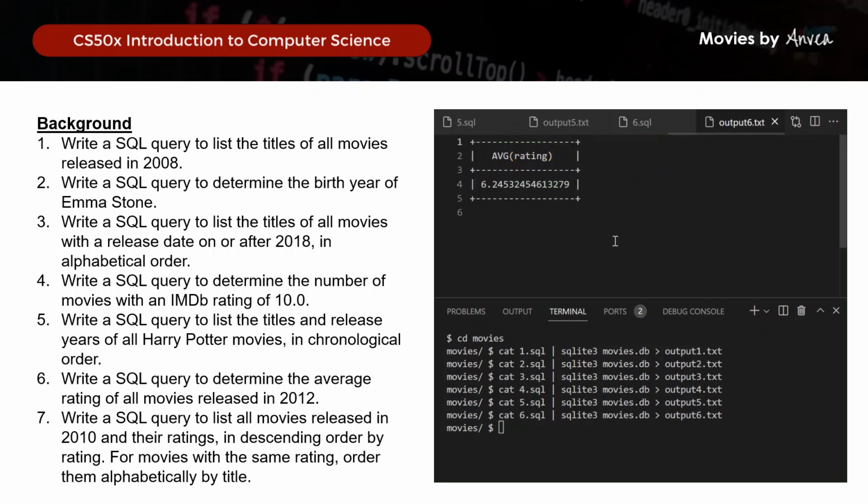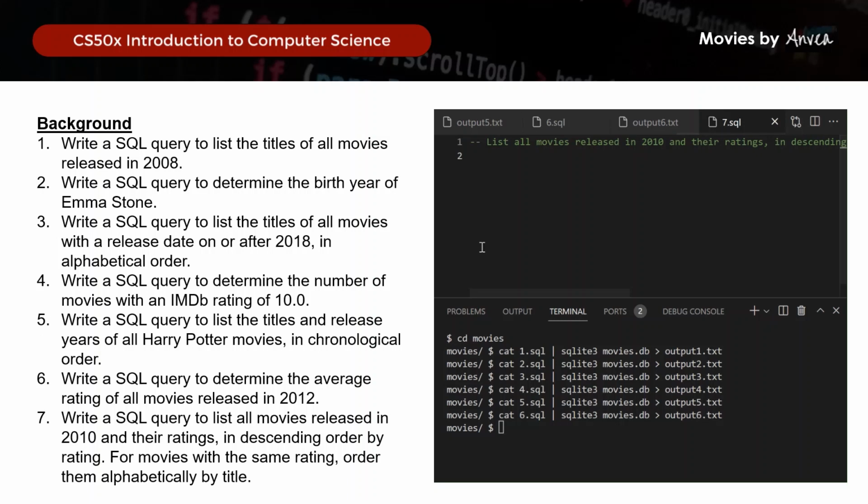Opening the output file that we have, and the average rating is as such. Next, what we want to do is to list all movies released in 2010 and their ratings in descending order by rating. So we'll select title and rating from movies. And again, because we need to take the reference to the movies and ratings table, we will join the tables first.